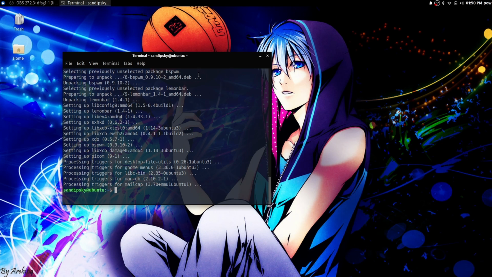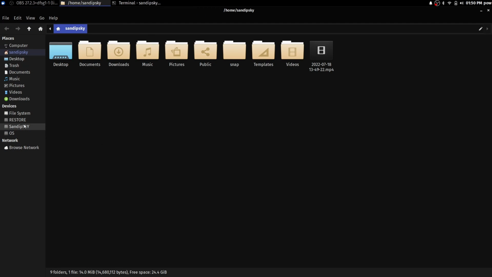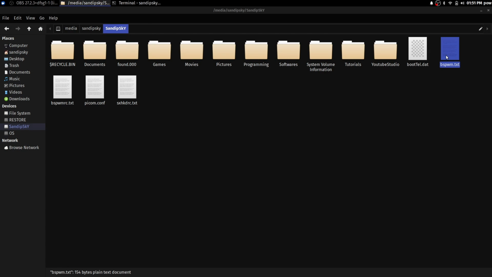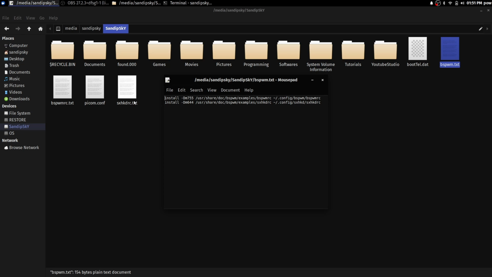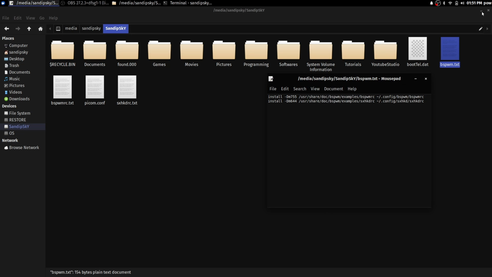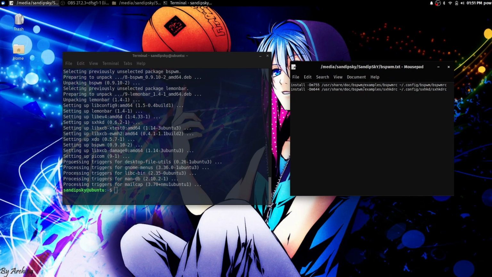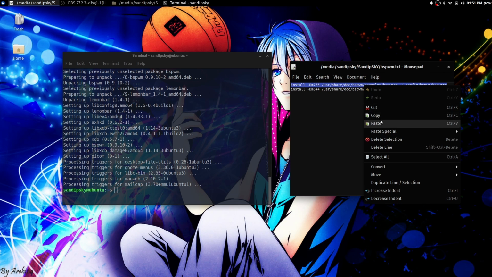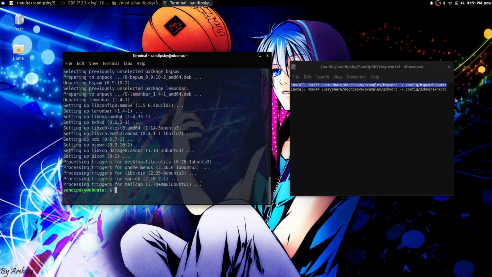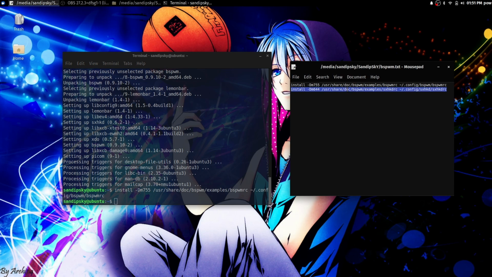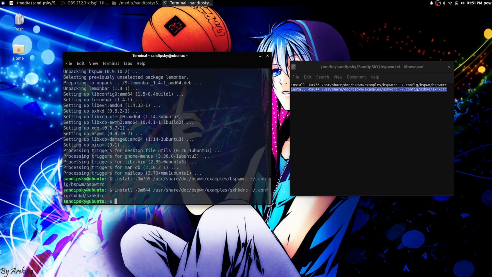After that, close your terminal, and then you need to download the bspwm text files from the description box below. After that, open the bspwm.txt file. You will see a guide to change the window manager to bspwm. Run these two commands one by one, and then it will create a config file for bspwm and sxhkd. SXHKD is the key bindings daemon for bspwm.